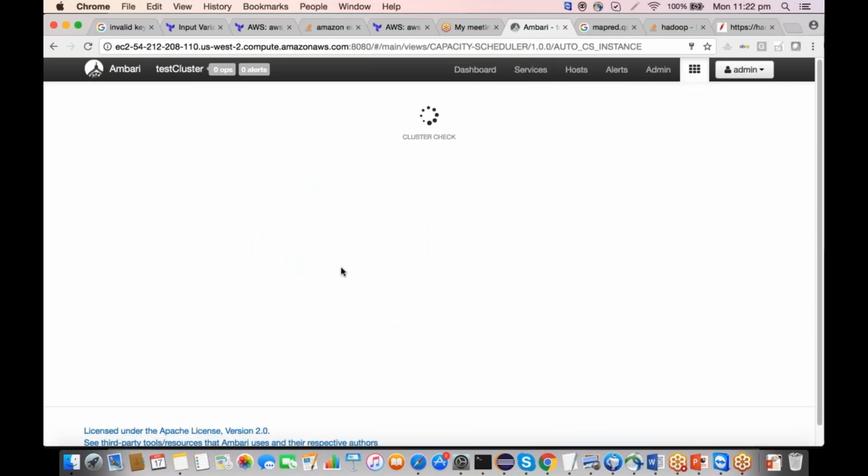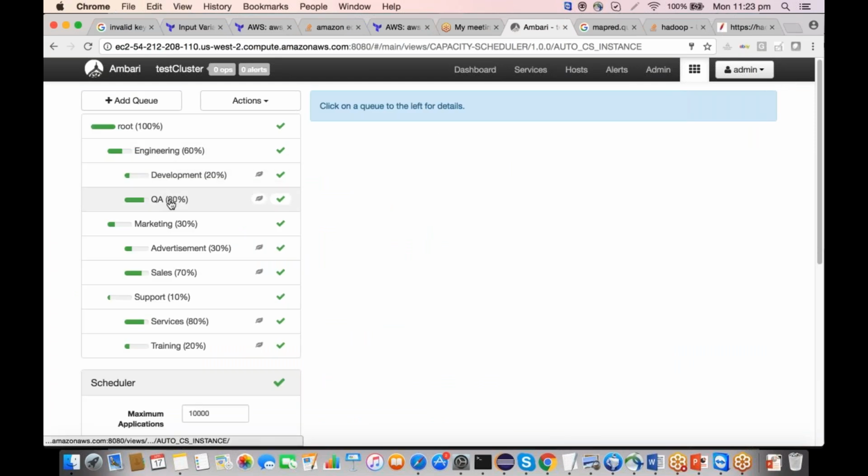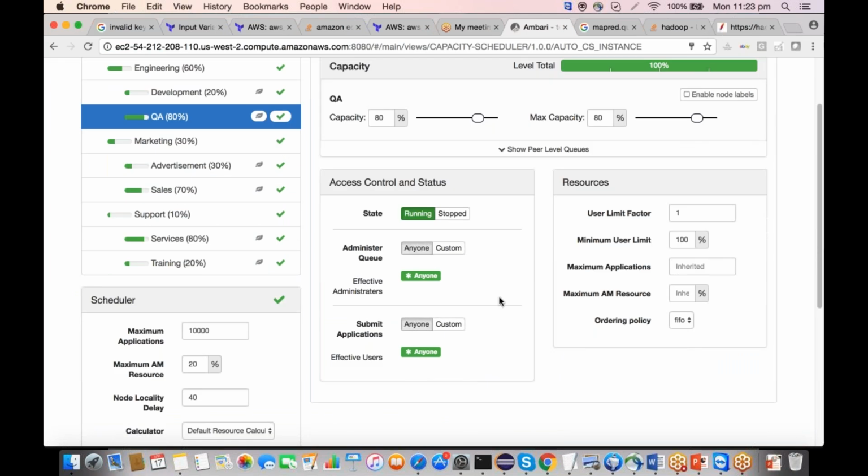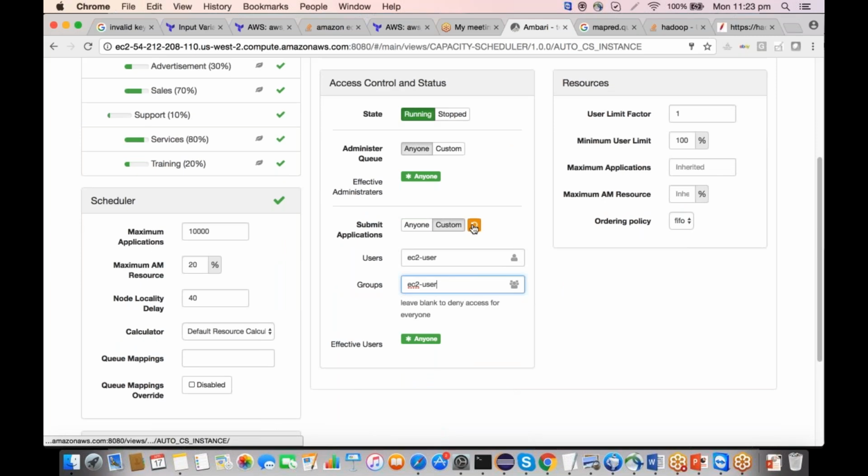You go to Yarn Queue Manager. I got your question. You go to your Yarn Queue Manager, QA. In the QA queue, you can see that. Click on the QA. Now, what is the state? Submit application. Who all can submit the application onto this queue? I want a custom user. I want to just say EC2 user can submit the job to this particular queue. Okay, now save this. Custom EC2 user, EC2 user.